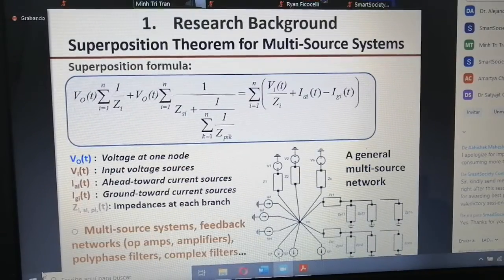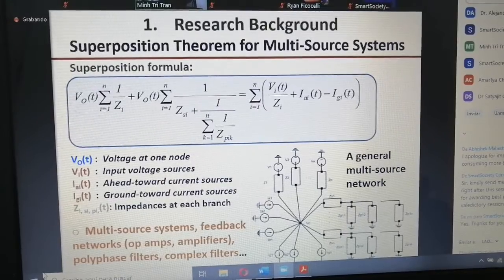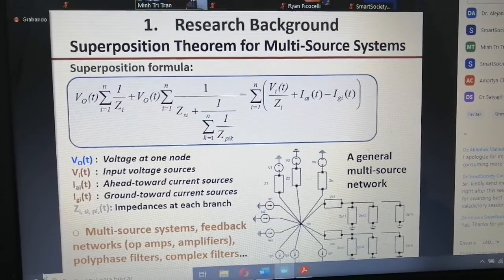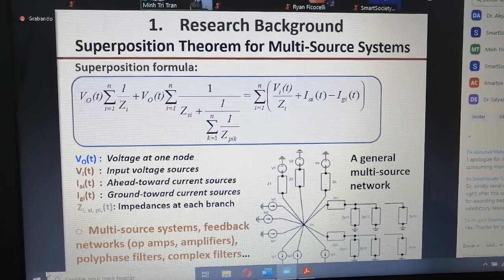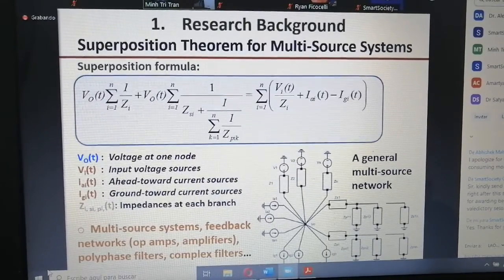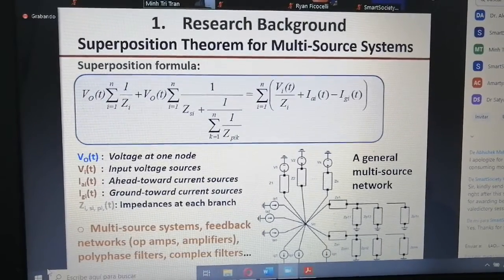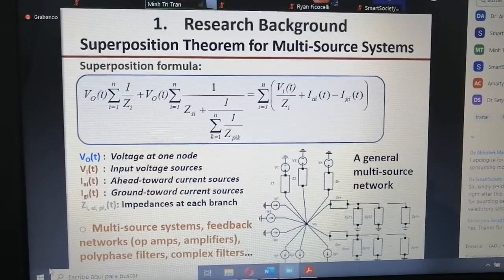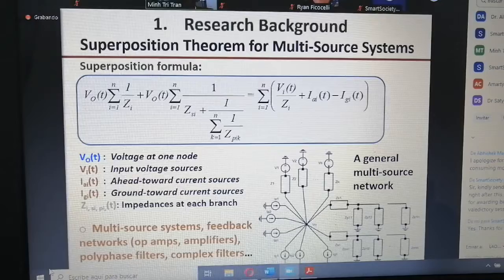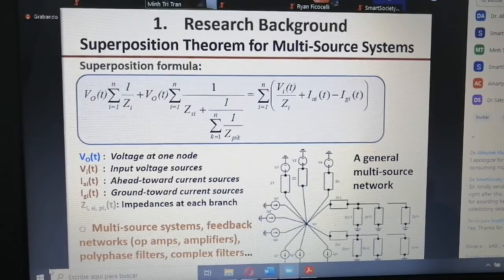In this work, we use the superposition formula to define the transfer function of a multi-source network, such as operational amplifier, polyphase filter, complex filters, and so on. The main advantage of this formula is that the output voltage can be expressed separately with the input sources, and all sources can be computed at one time.